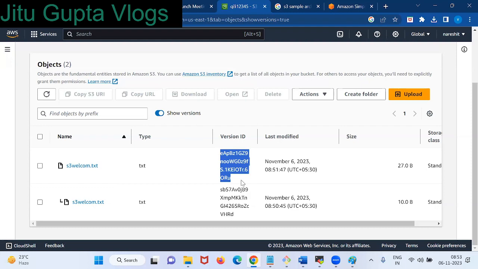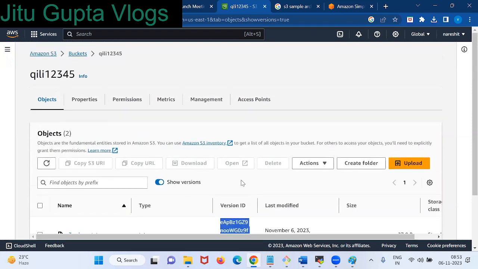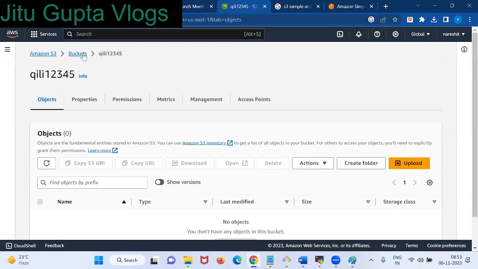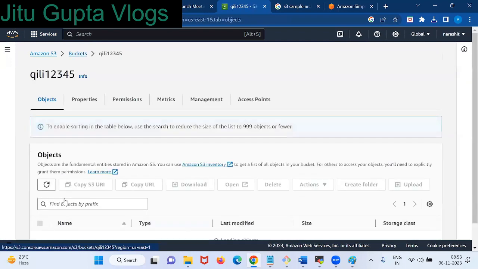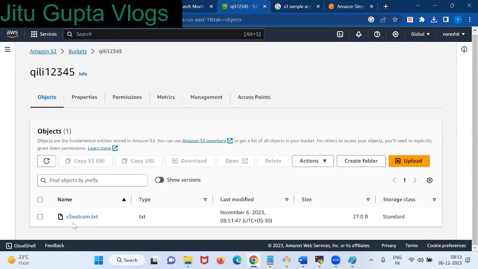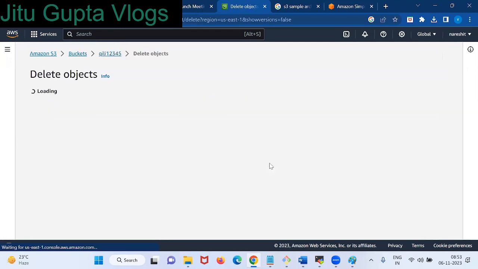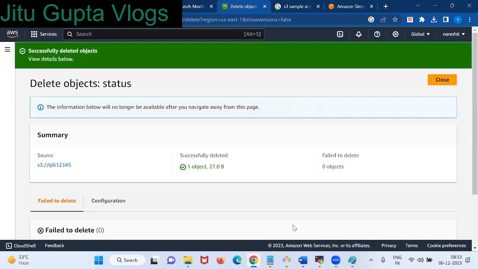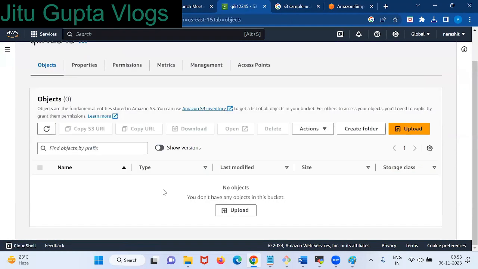Clear now? Everyone? Okay. Now go back one step. This is my content, right? If I delete this content, will it come back or not? I deleted the content now from the main object. If I need this file, how can I get it back?